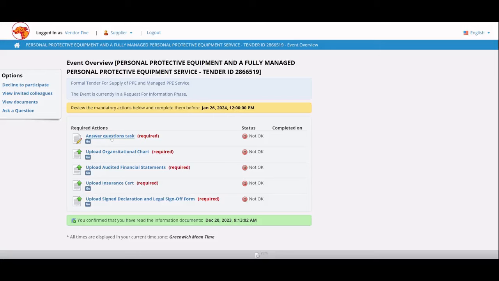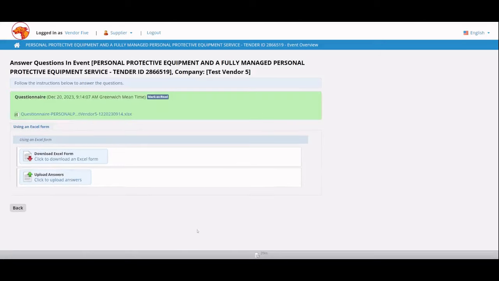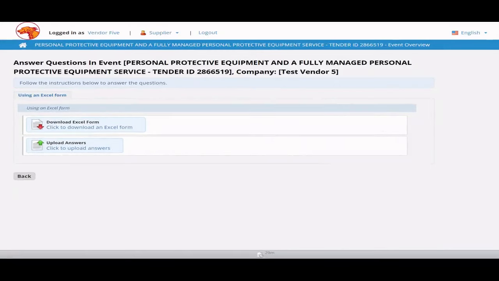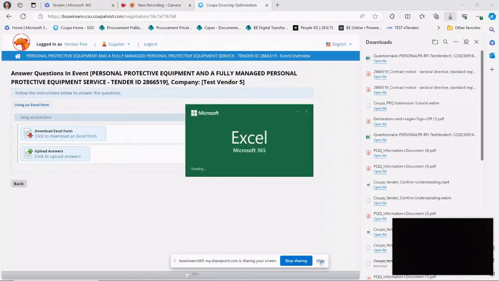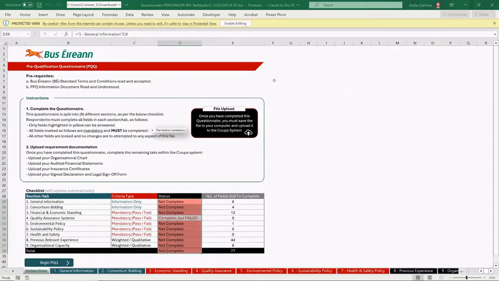So if we go into task 1, which is the answer questions task, from here you will download the Excel form. You can then open the file. So once you open the file, if you're presented with this message at the top of the screen, simply click Enable Editing.